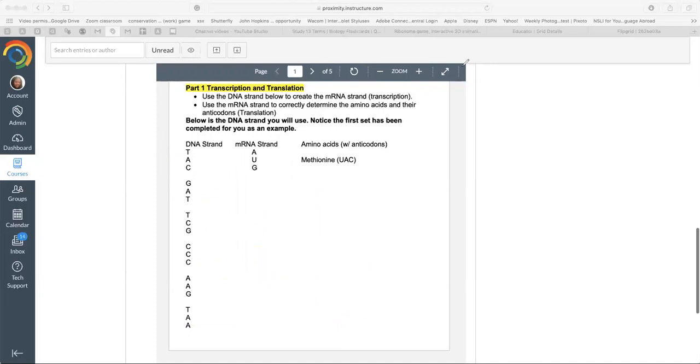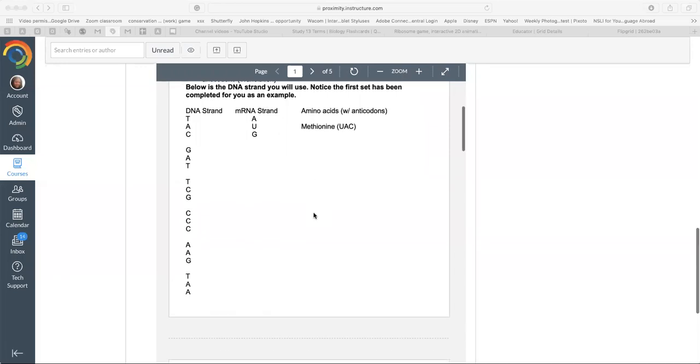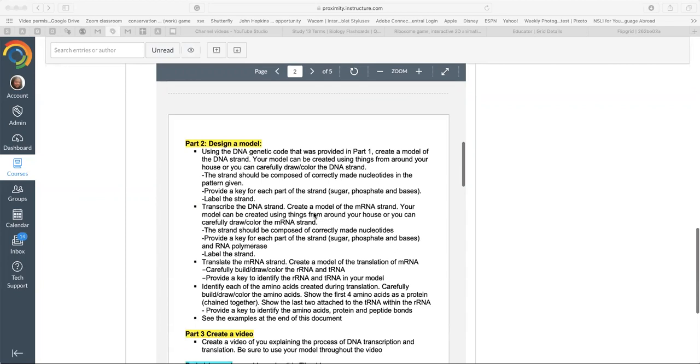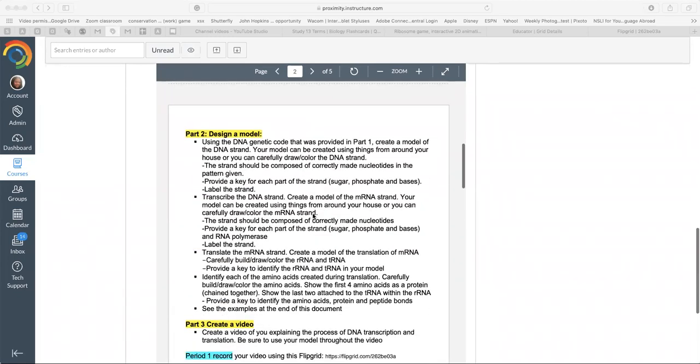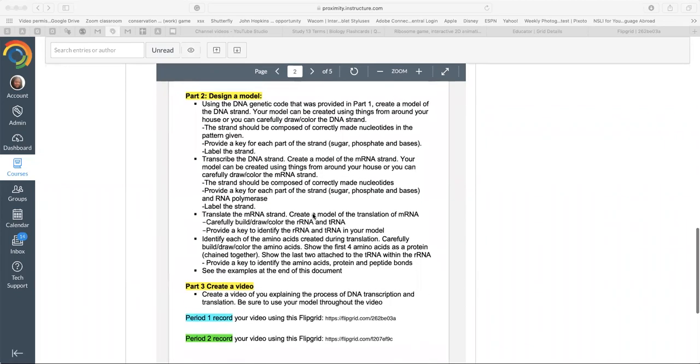Please know that proteins are not that short. Naturally, proteins are like hundreds to thousands of amino acids long. But this is just your project, so I'm going to have you doing 6. Okay, so once you complete that, you're going to go on to part 2. In part 2, you're actually going to build your model.